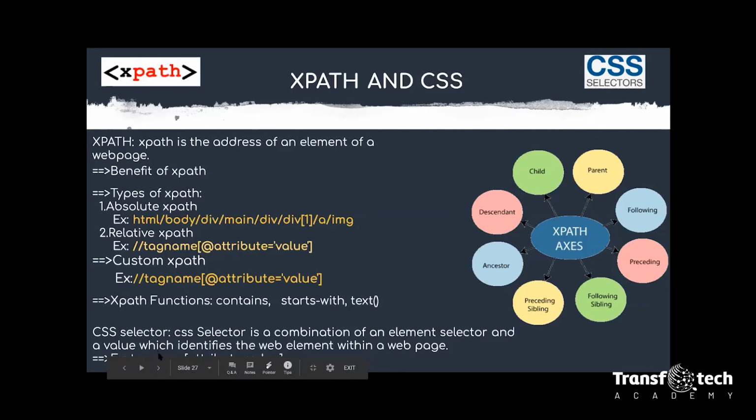Then comes CSS selector. A CSS selector is a combination of an element selector and a value which identifies the element within a page. CSS selector performs far better than XPath, and it is well documented in the Selenium community. The hash sign represents ID and the dot sign represents class. In my last project, Usario workshop, we implemented CSS selector and the custom XPath because these are more accurate, reliable, and fast.